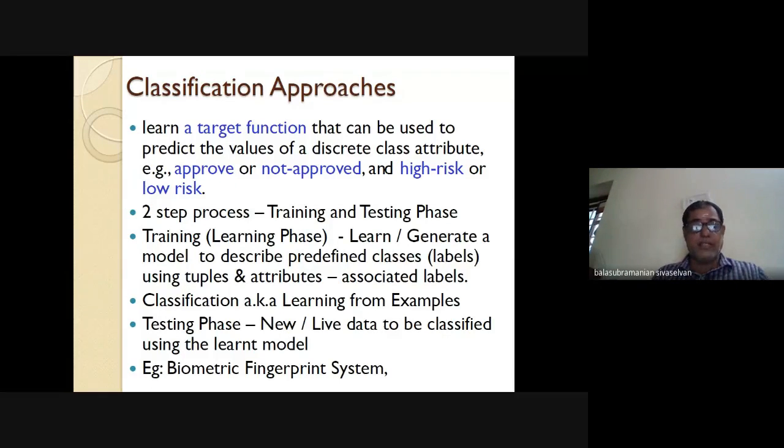I hope people are understanding the difference. Numeric attribute value prediction, or what we call continuous values within a range, like age, salary, marks, all that stuff, you can use classical prediction.